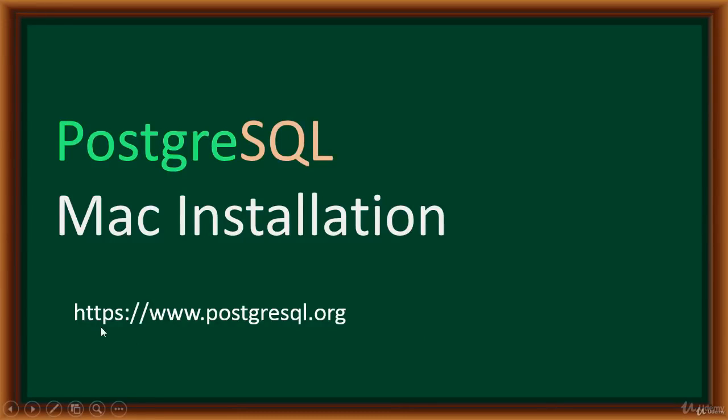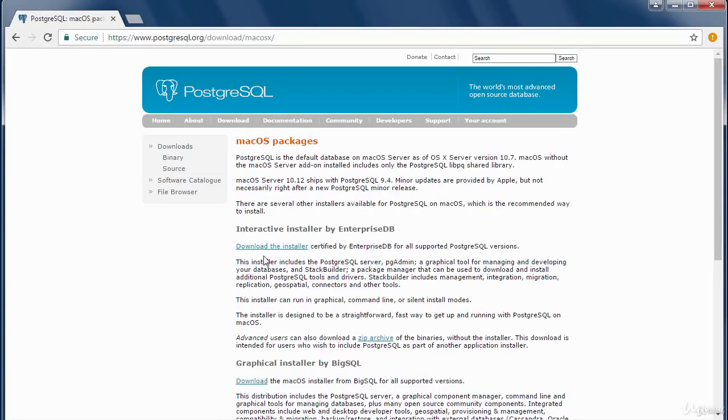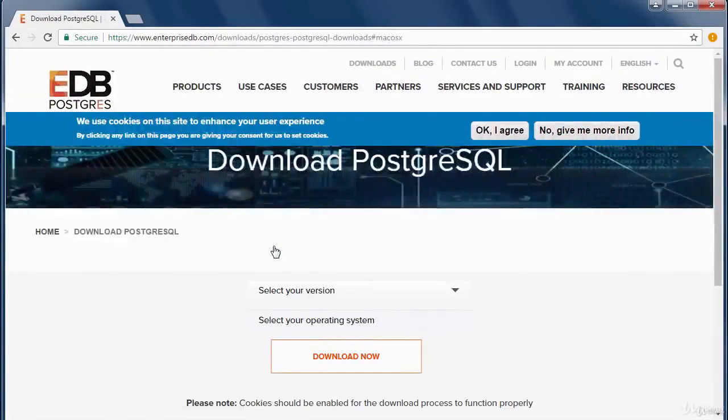The website is https://www.postgresql.org. We're going to head over there to download the file. This is the home page for PostgreSQL. If you click on this download tab here, you will have different options. If you are on a Mac, you need to click on the Mac OS option, and then you need to download the installer. You see this option here that says download the installer. This is what you need. Click on that and that will take you to the installer page.